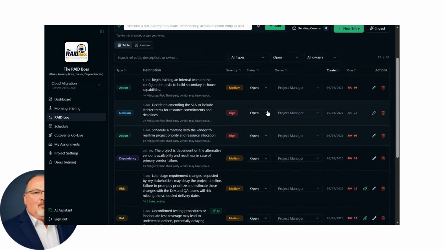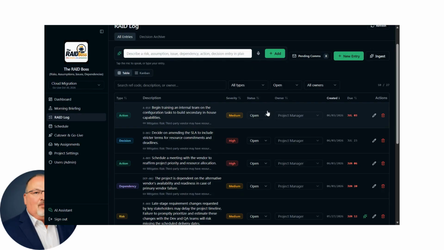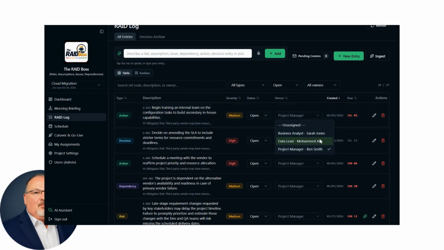For these RAID items, an automatic overnight job runs and will assign these owners based on the individual team members currently in the project, and it'll also assign a suggested due date. They can be easily changed here by going through the drop down and choosing other team members, and also easily accessible and able to change status of those RAID items.